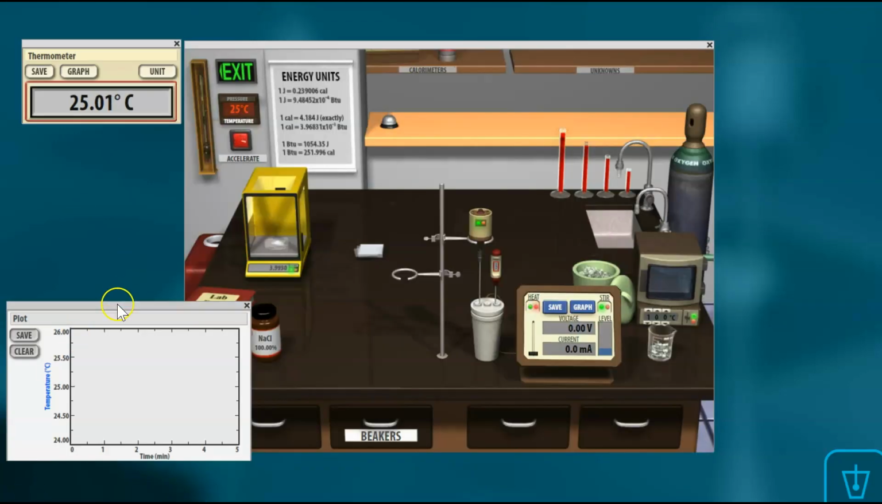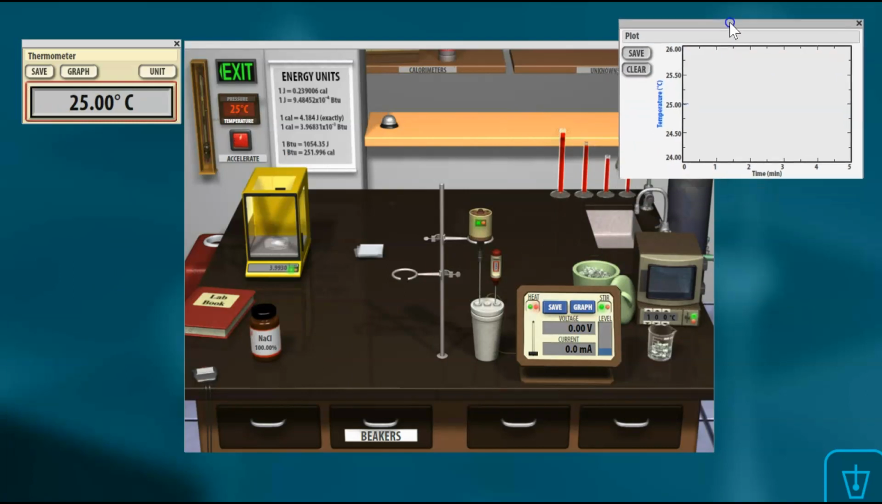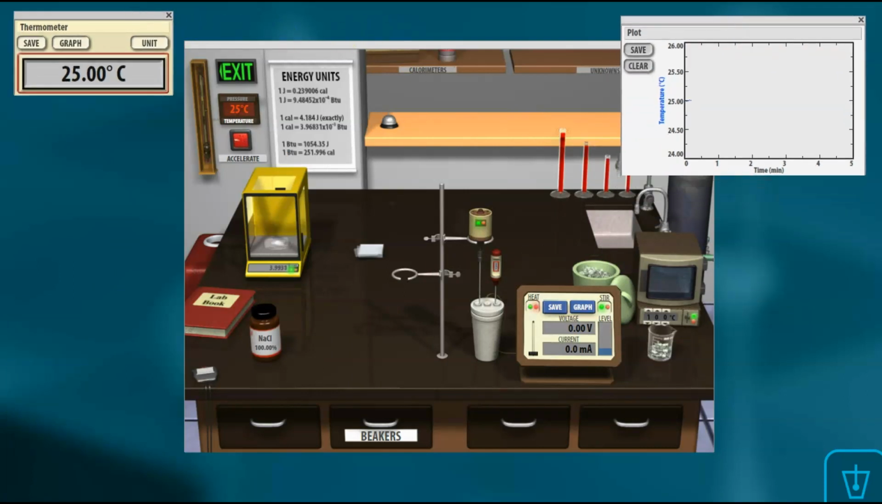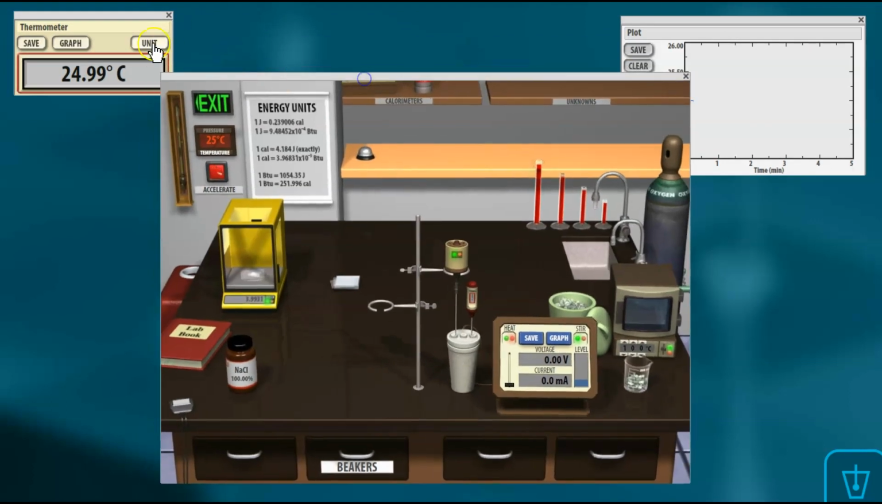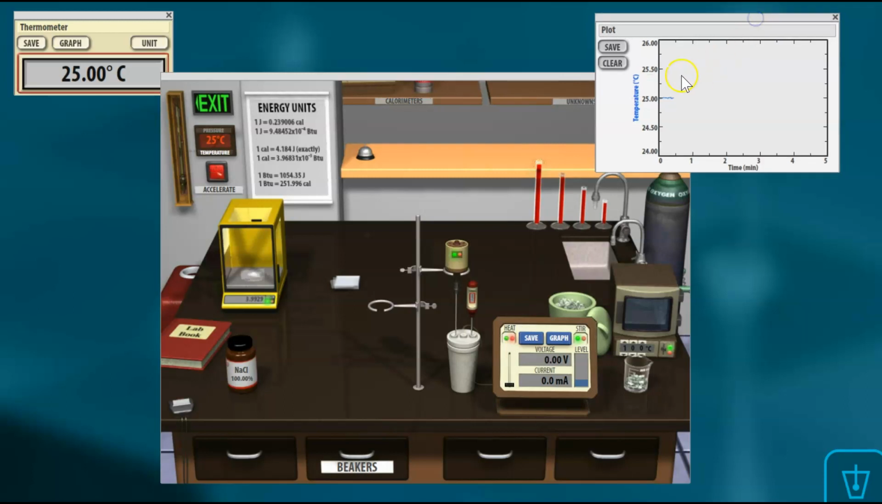You can move things around in here. You can move the graph so you can be a lot more comfortable. Okay, you can arrange everything you want to. This is the thermometer, so you can see what is the temperature of the solution inside the calorimeter. The graph is a graph of the temperature versus time, so we know what happened to the temperature. For example, right now the temperature of the calorimeter is 25 degrees Celsius. You can see that corresponding to the graph.